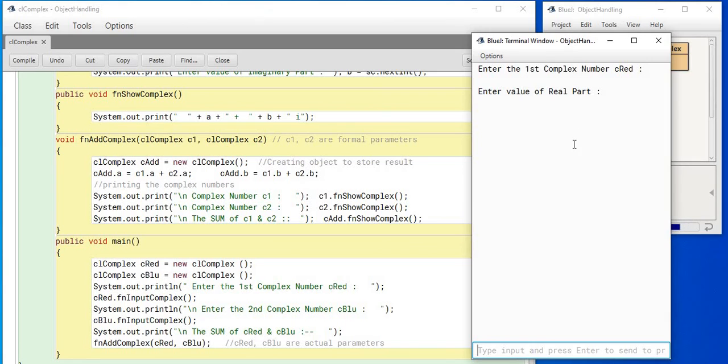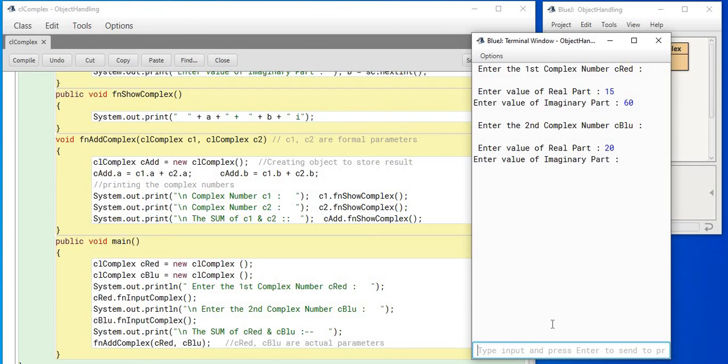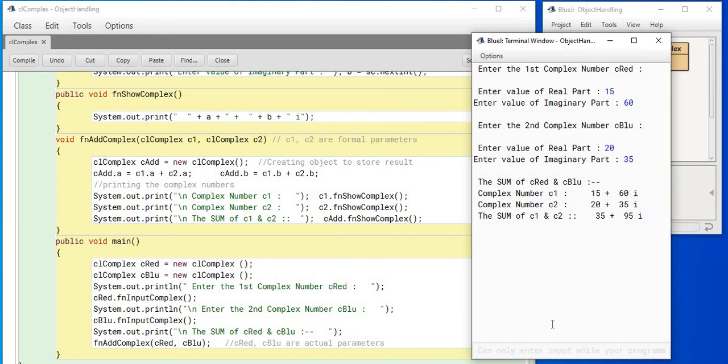Enter the real part. So let me enter 15. The imaginary part, let me enter 60. Enter the second complex number, enter the real part, let the real part be 20 and the imaginary part be 35. Okay. See now, if you see this answer, you will realize that complex number C1 is getting printed from the method.